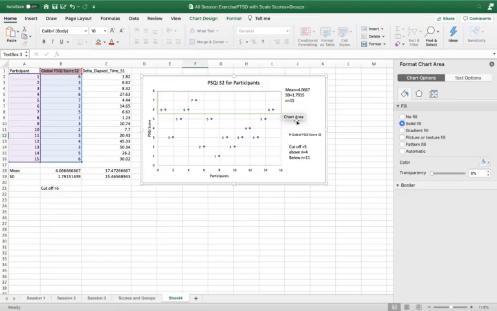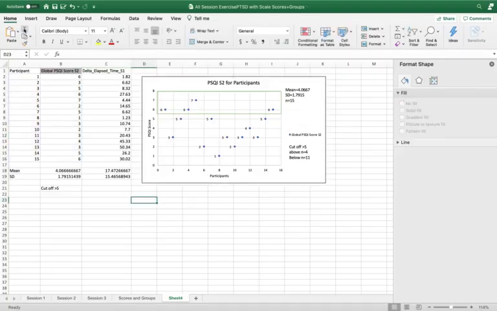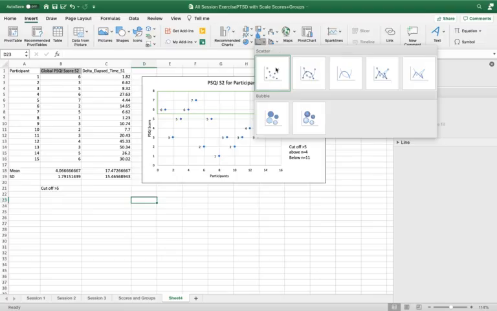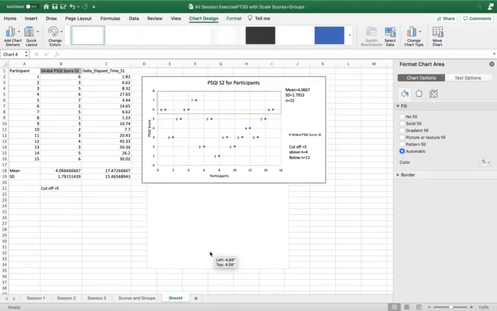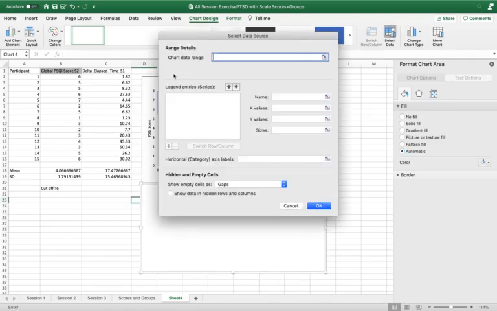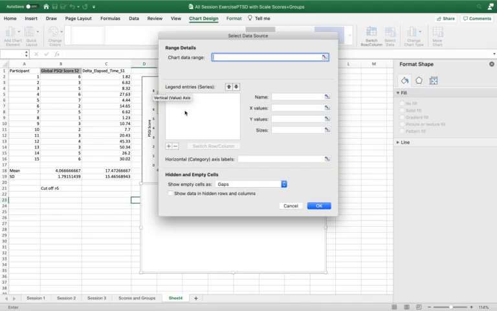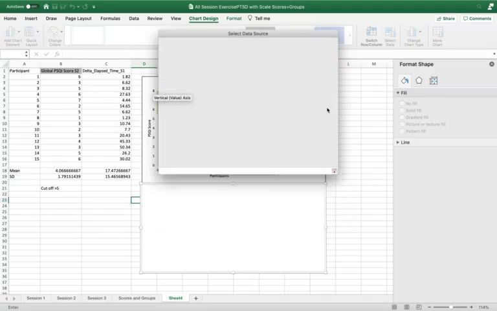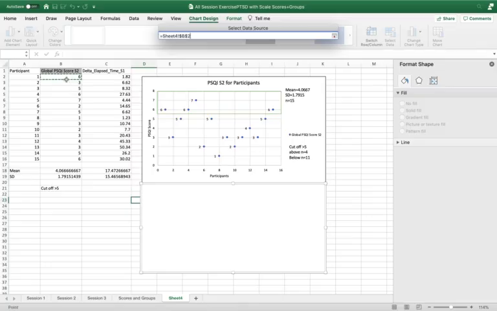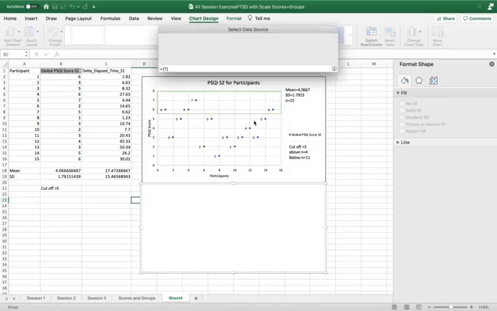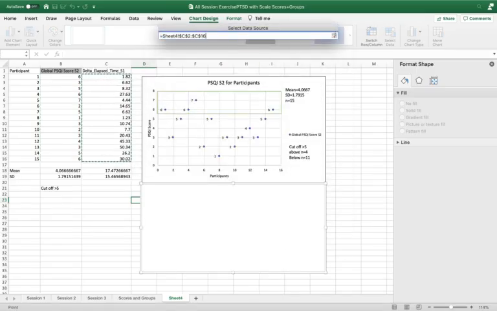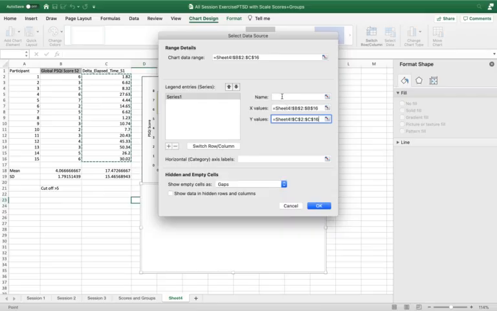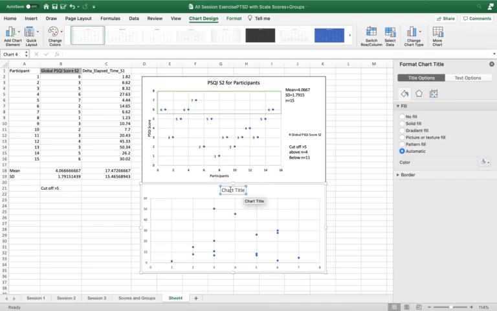So now we're going to look at a correlation. So we're going to do another insert of graph. We're going to do another scatter plot. But this time we're going to select the data, but this time instead of doing participants, we're going to do our PSQI versus our delta elapsed time. And we're trying to see if there's a trend. So we'll click OK.